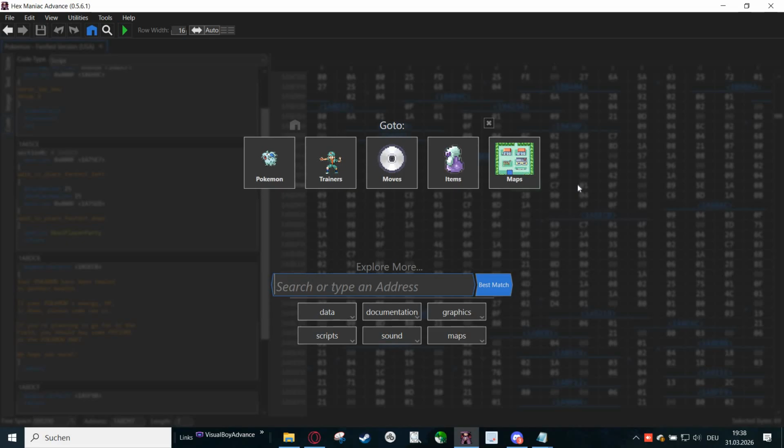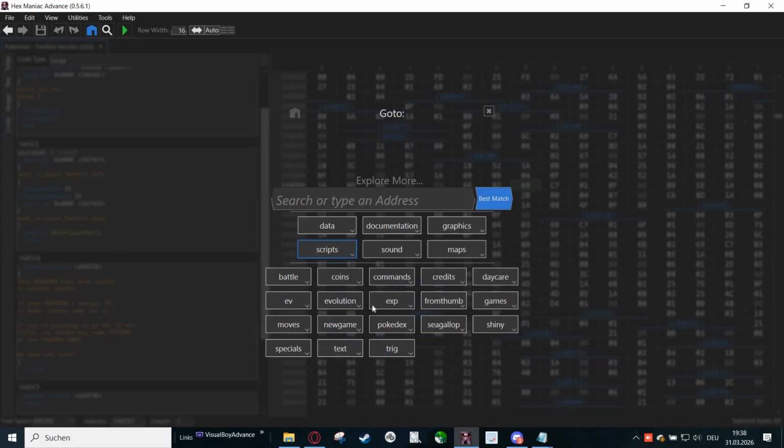Keep in mind, the more anchors you place, you probably want to have them organized, which means in this case we access the Nurse Joy event script, which means we probably also want to have it in the event in the script category, right? It doesn't really make sense to have the event script in the graphic category.